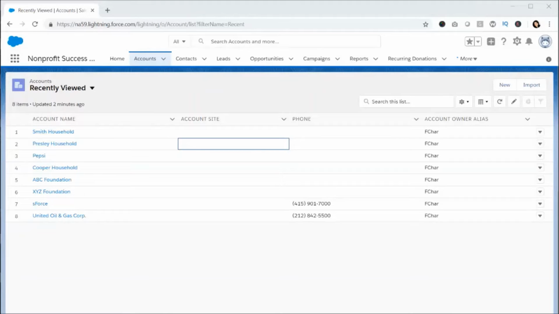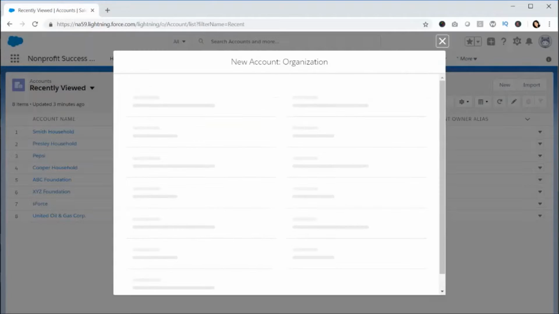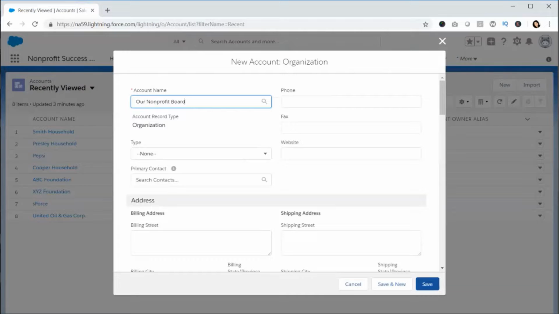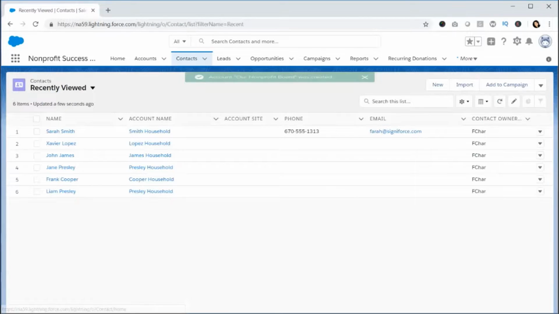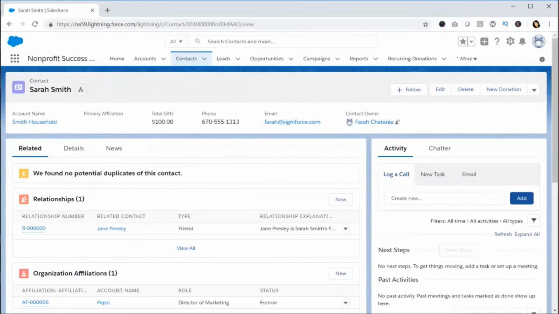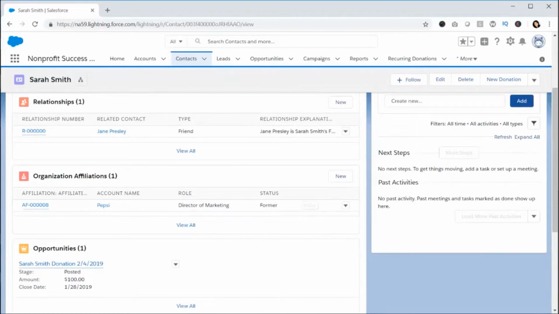The best way to track board and committee participation is through the organization affiliations object. To do this, create an organization account for your organization's board. I will label mine Our Nonprofit Board and press save. Now for each board member, go to their contact records, scroll down to their organization affiliations related list and select new.